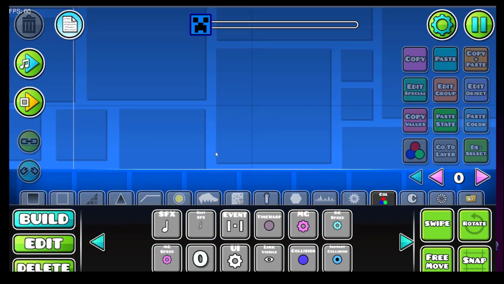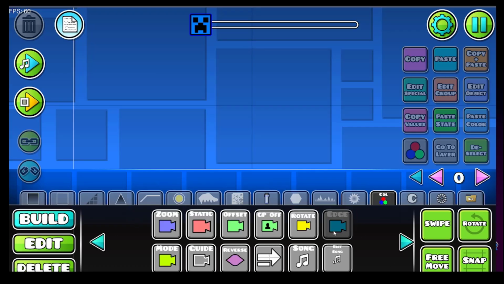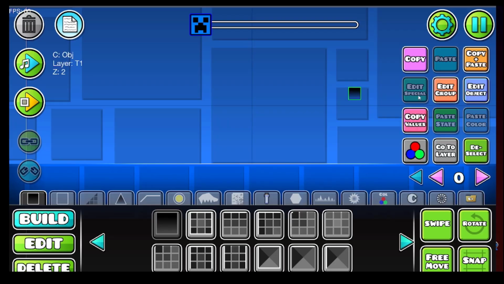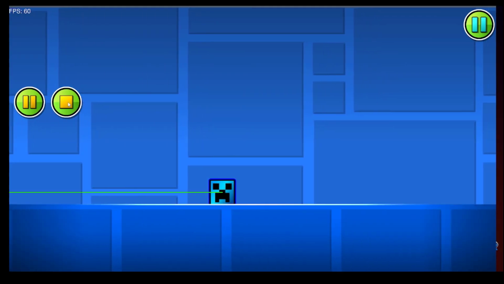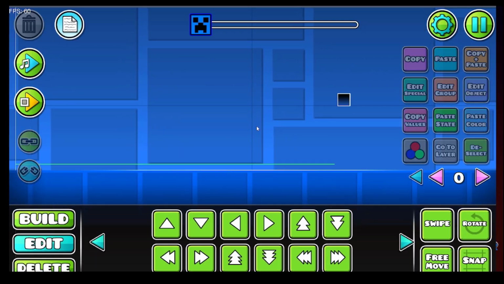Alright, the next trigger is the edge trigger. This one. The edge trigger is going to lock to whatever block it is. I'll explain this to you. So we have a group here. Now as you can see, I can go everywhere, okay?